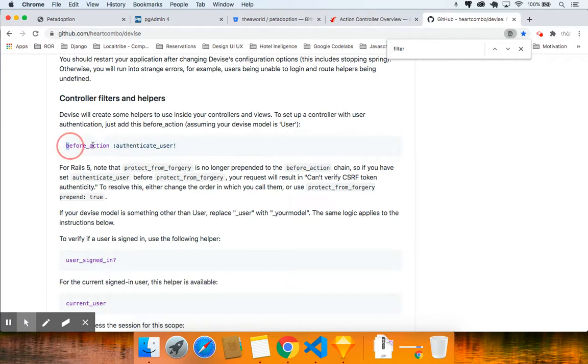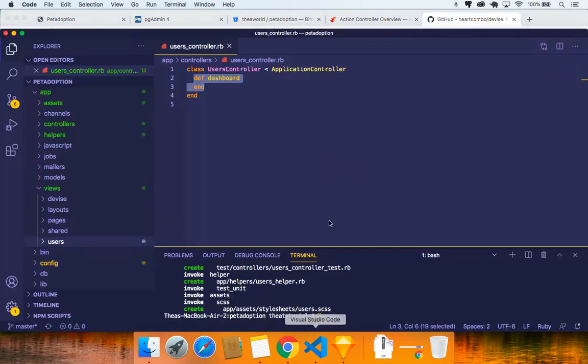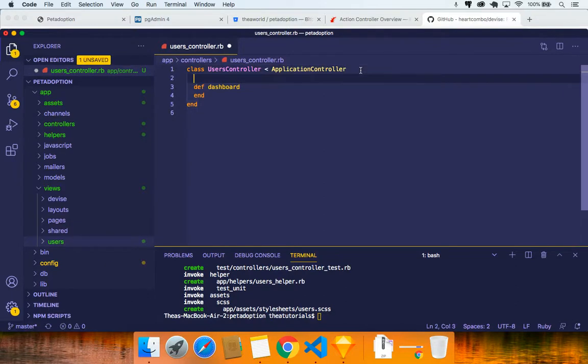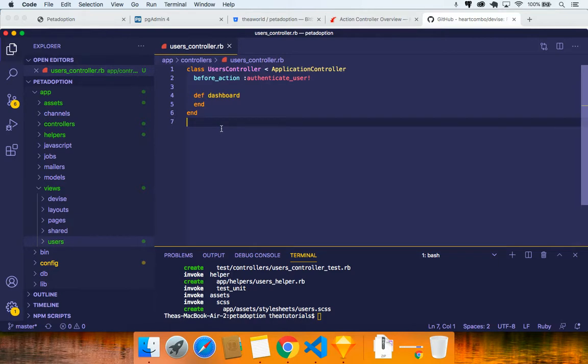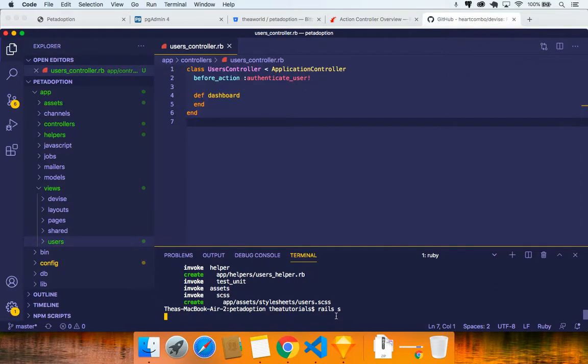Okay, so I'm going to grab this here, copy that. I'm going to copy this completely, and what I'm going to do is I'm going to come straight into the user's controller and paste it in. So I'm going to say before action, authenticate user. So we have a dashboard controller. We have a dashboard action, which means that we have a dashboard method. And we also have this before action, authenticate user. So believe it or not, if I was to do a Command S to save it, and I was to do rails s like that, I could actually go to dashboard right now.